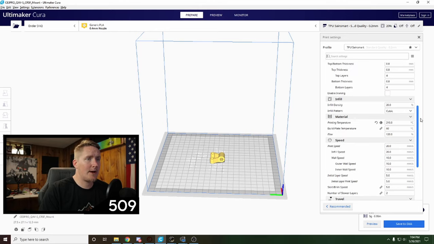This could differ from you a little bit. You're going to want to make sure that your E-steps are calibrated correctly and your flow rate is calibrated correctly. So I have video guides on how to do that. I'll link them in the video description. They don't take very long at all to do. Make sure your E-steps are calibrated correctly and then do your flow rate after that.